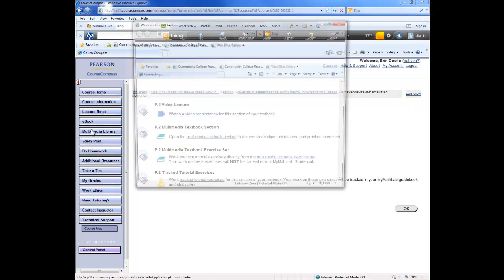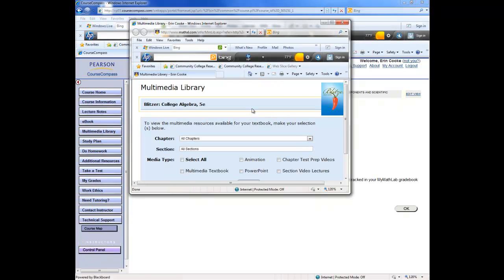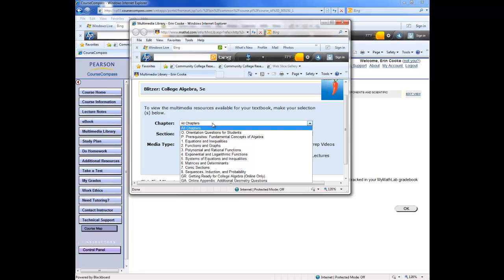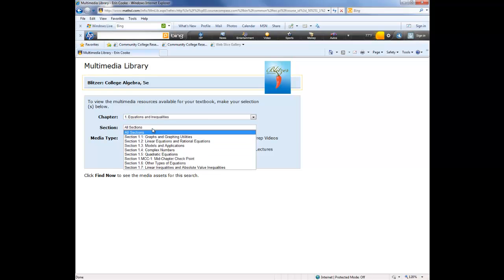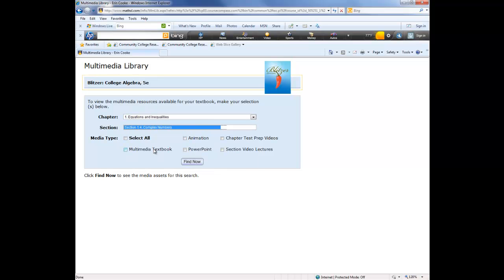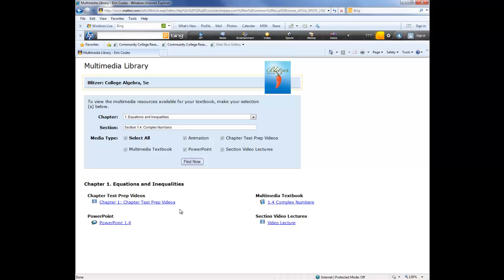The multimedia library, this is all the resources available through MyMathLab. So if you wanted to look at everything available for Chapter 1, you could look at the entire chapter, or if there's a particular section, you could pick a section. And then if there's a particular type of help you wanted, or if you wanted to see all the resources available, you would select all. Click Find Now. And for this one, there happens to be a video for the entire section. There's a PowerPoint for the section. There's a chapter test prep video, and then also here's the link to section 1.4 in your textbook.